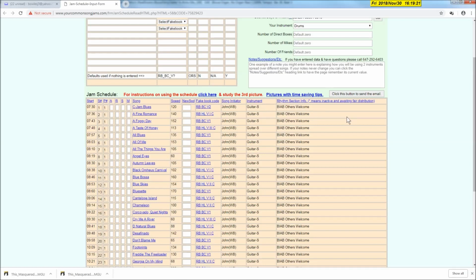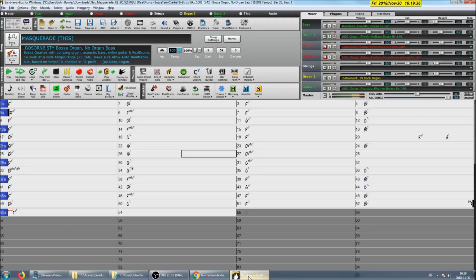If drums is doing a solo, they're last. If bass is doing a solo, they're second last. Any other instruments shown in here which are doing solos, we sequence the solos in the order that they show in the rhythm section info. Now, I'll go back to Band in a Box.